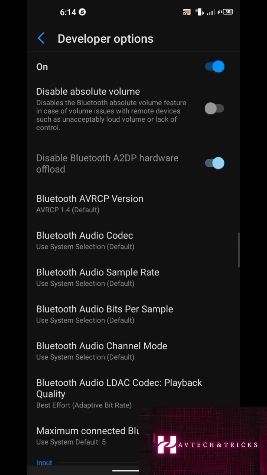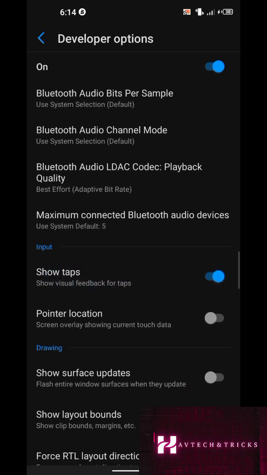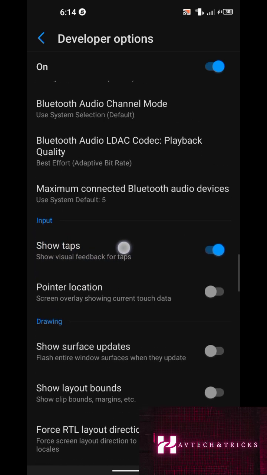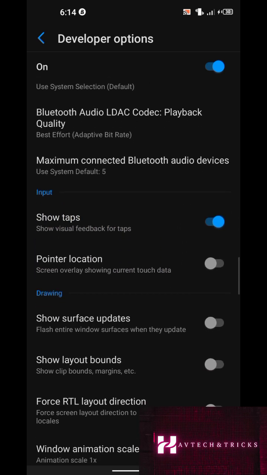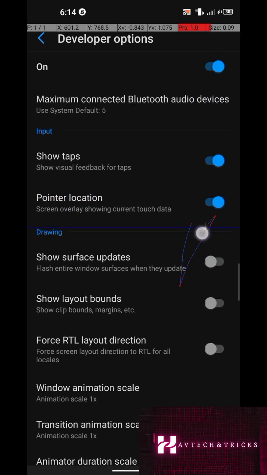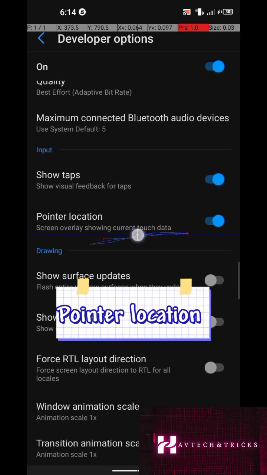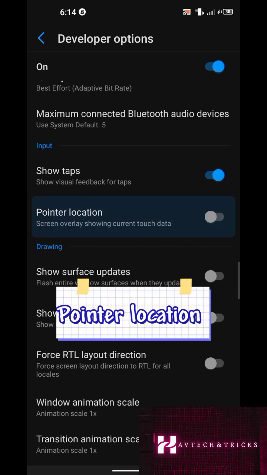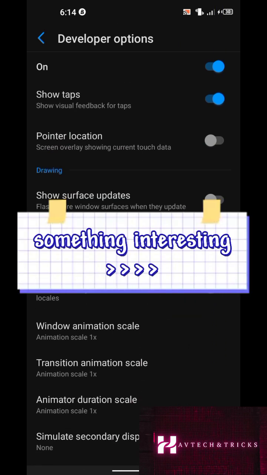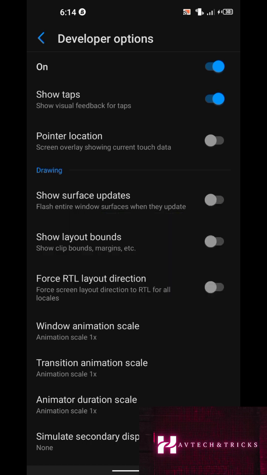You see, problem solved. One interesting setting I always use here is the Show Taps. This gives a visual feedback for taps. That is, anytime you press any part of the screen, a white ball like the one I'm using to show you direction on my screen is enabled. The pointer location shows. The pointer location option enables information to be overlaid on the screen, showing the current touchscreen touch location. I normally use it to prank my friends and families.